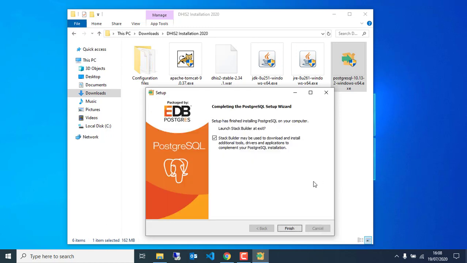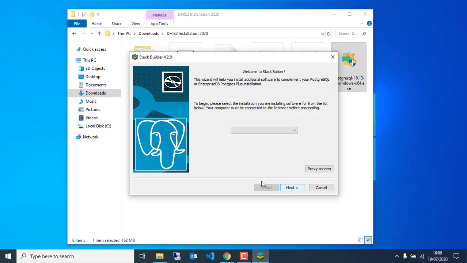Okay, so welcome back. That took about 3 minutes to get everything up and running, and this is very important. At the end of the Postgres installation, you see the Stack Builder is ticked, "Launch Stack Builder at exit." Yes, just click OK, Finish, and the Stack Builder is going to load.